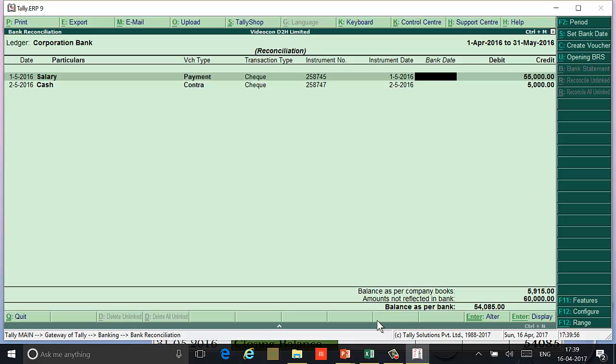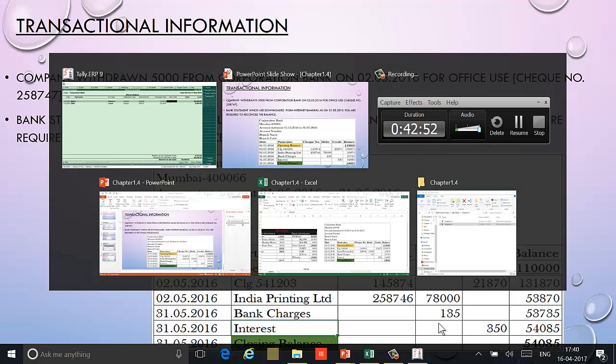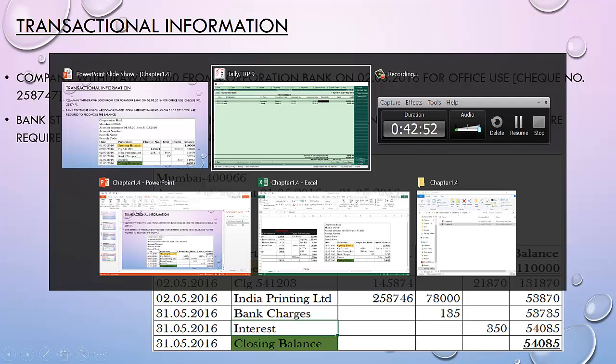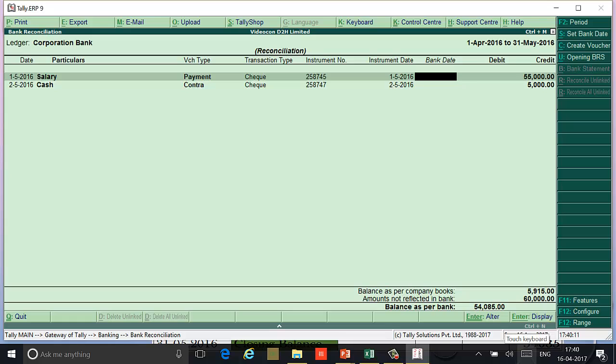So the balance has matched: as per our books of account and as per the bank statement it is also the same, 5485. So 5485 as per the bank statement is the same as per our cash statement. It means the two checks which were issued by us, that is 55,000 and 5,000, have not yet been cleared by the bank.